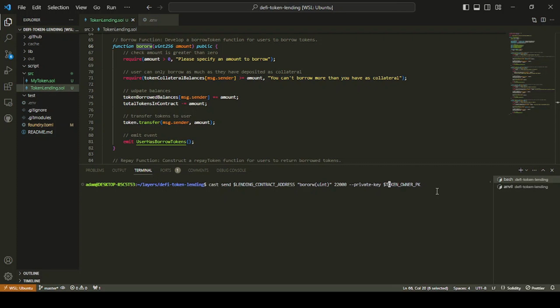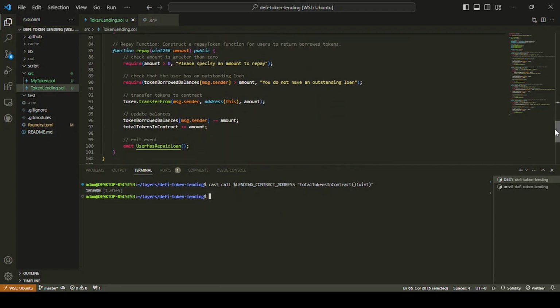So we have 123000 in the contract tokens, and we're going to borrow 22,000. And there we go, it's gone through. And now if we go back and call this, it should be minus. So yeah, 101,000. We're actually after borrowing 22,000 out of the contract.